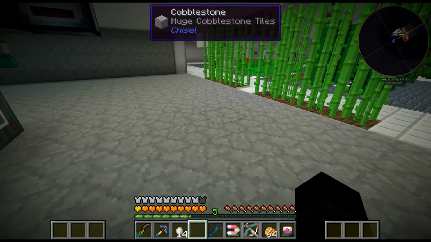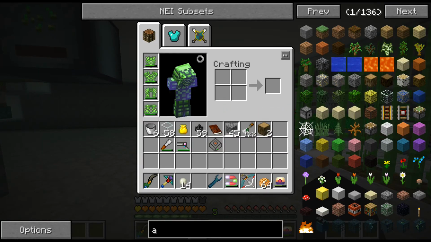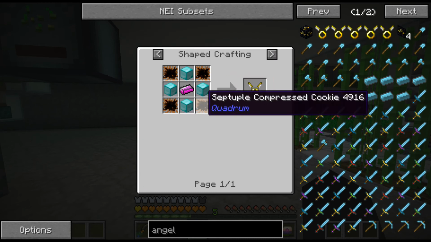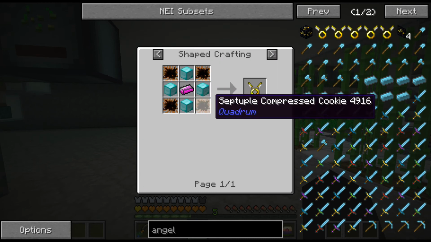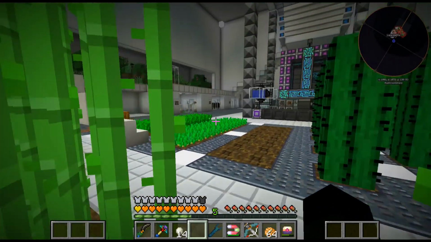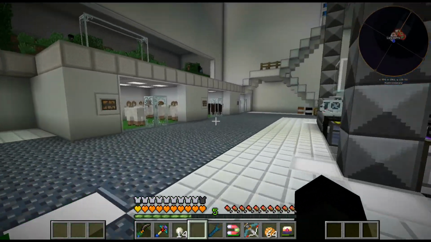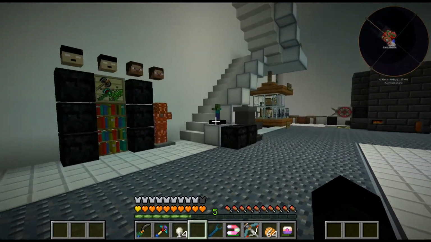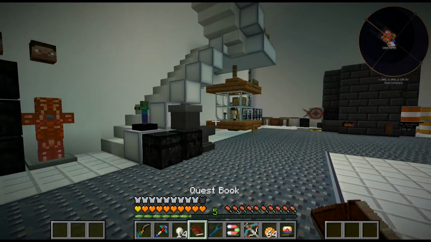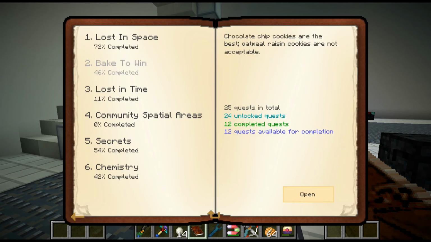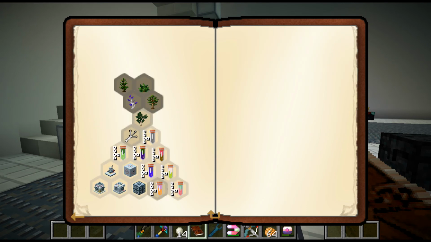And don't forget, the reason we want this is we need 4 septuple compressed cookies to make an angel ring. Because that, of course, is the other thing I love from magic mod packs, is the ability to fly easily. So yeah, we have made some progress. We've not, I don't think, unlocked anything in the quest book, but we have actually got somewhere with that.